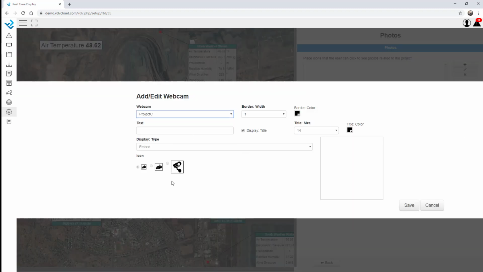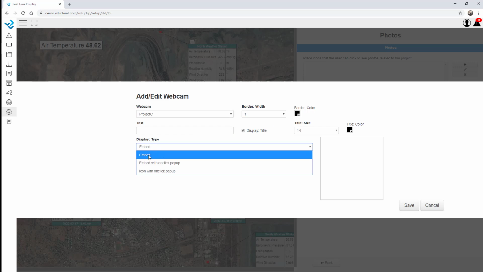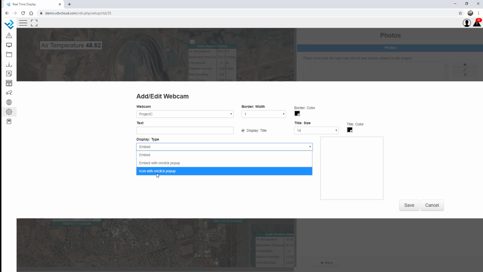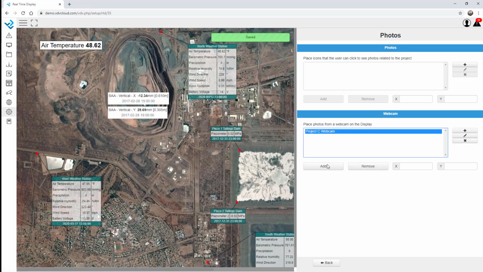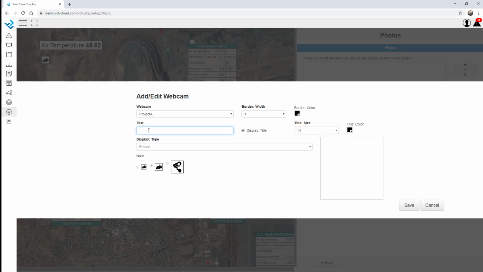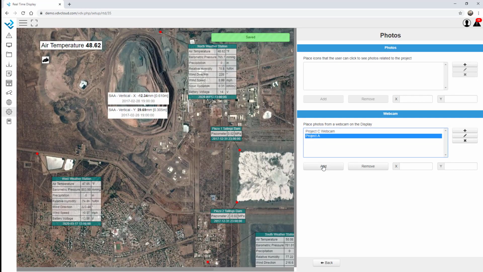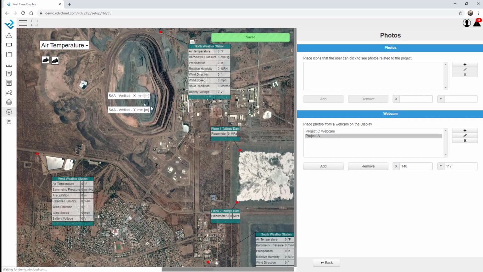You choose your webcam. You choose if you want to have it embedded, meaning the webcam will display the whole picture on the real-time display. But I'm going to have an icon with an on-click pop-up. Project C webcam. And then you can choose your icon. I'm simply going to have a medium icon. I will then add my webcam here. And now you can see I have one icon for this specific webcam. And I could even add a different webcam, like that. So you can have multiple webcams in a single real-time display.